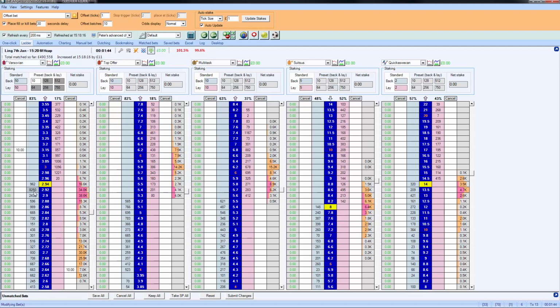So if I wanted to get matched at the best available price, clicking anywhere down here will get me matched at 2.9 or whatever the current back price is. Clicking anywhere over here will get me matched at the best available lay price, which is at 2.96, 2.98 at the moment. So you can see there's a number of ways of doing all of that within the ladder.